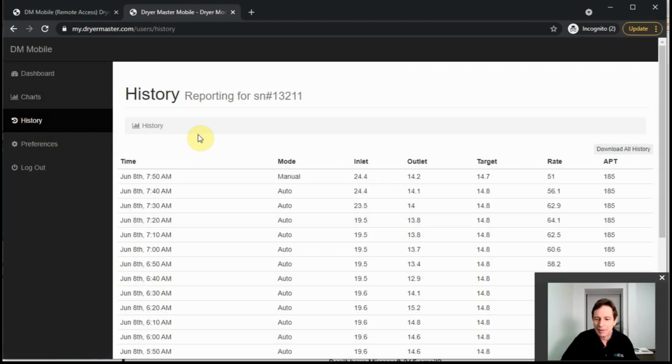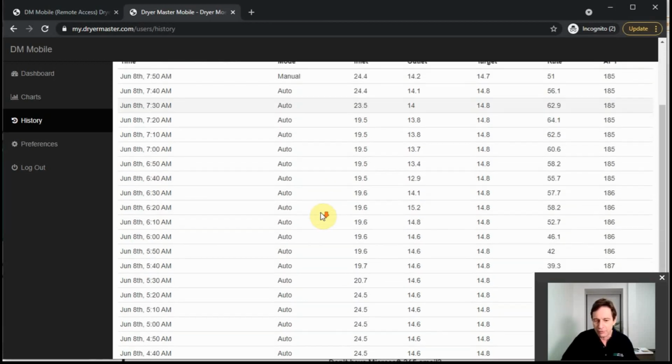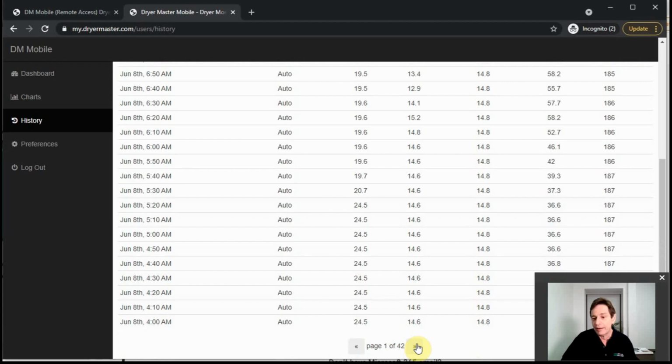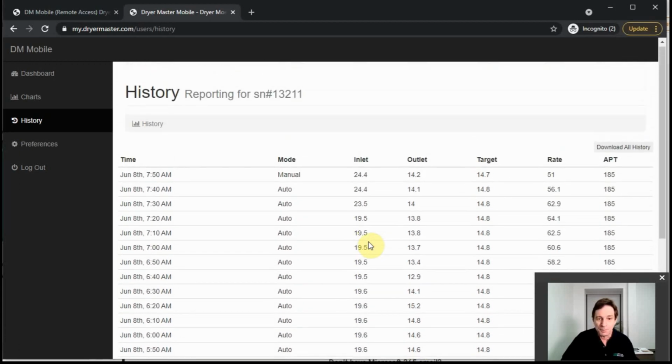History. And this is a summary of 10-minute averages over the last 7 days. So you have 7 days worth of data, all in 10-minute averages. And you can see down here, you can scroll through 42 pages if you want to. Now, to download that information, you just hit the download all history. And again, that's just 7 days.